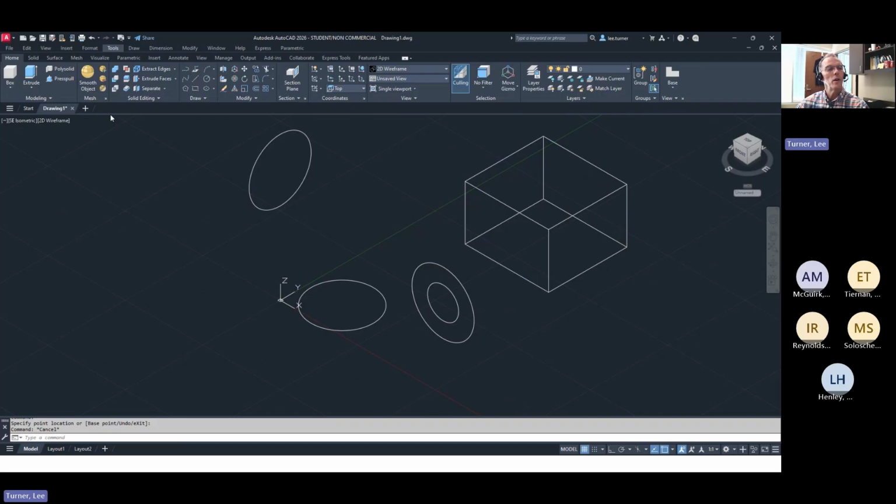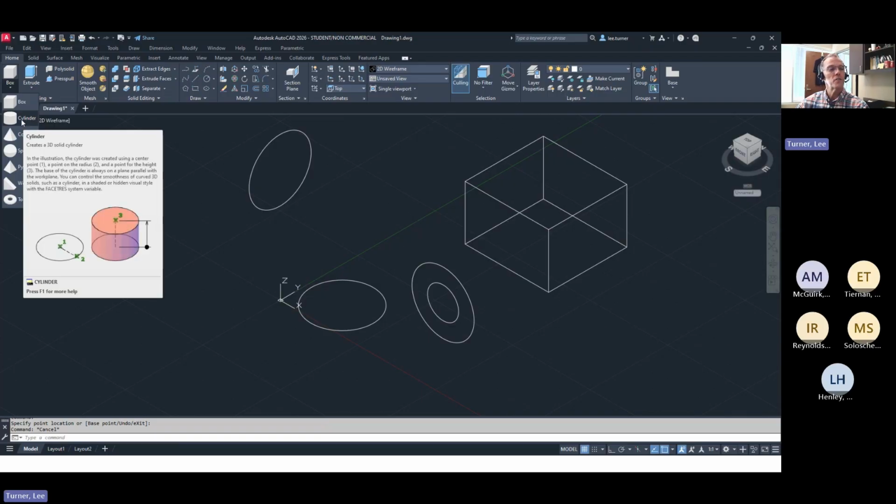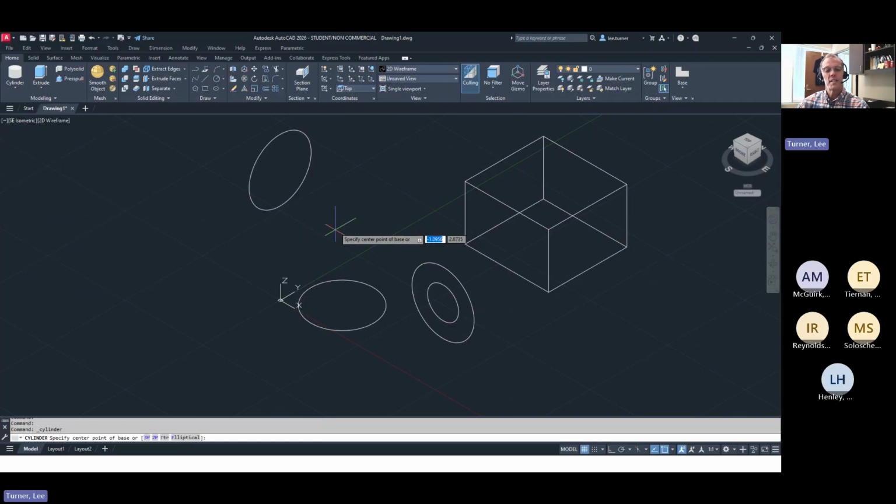All right. Let's draw another shape, a cylinder. You're going to get to practice this on your own in just a moment, but let's draw a cylinder. It says specify the center point of the base of the cylinder. Pick somewhere. Move your mouse. It's just like drawing a circle.